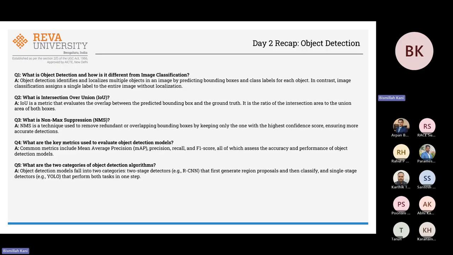Then researchers came up with more efficient techniques. The first generation of those efficient techniques is all the RCNN based models. They call it the RCNN family. If you look into the literature and books, they will tell you that object detection comes under two main categories. One is the two-stage model, another is the single-stage model. Two-stage models are all those RCNN family models.